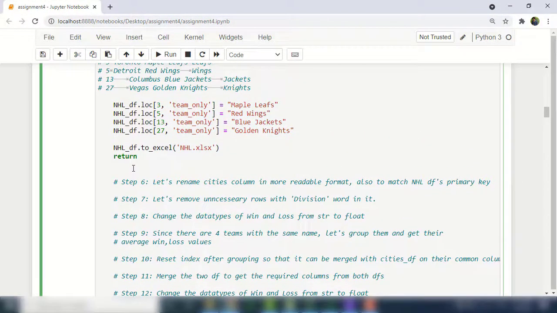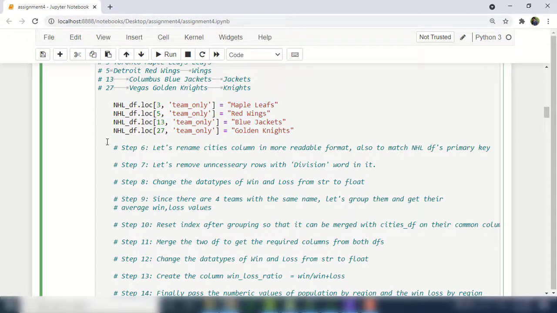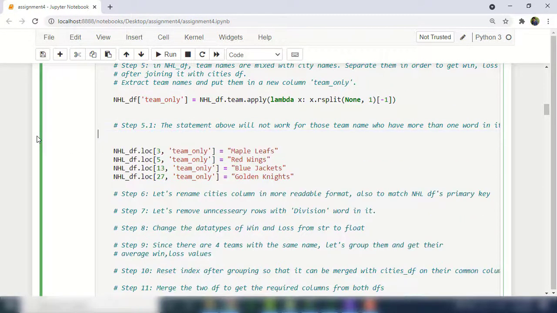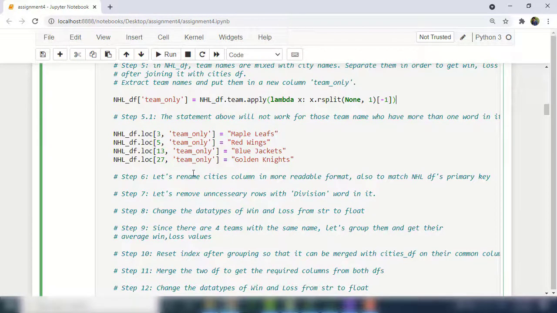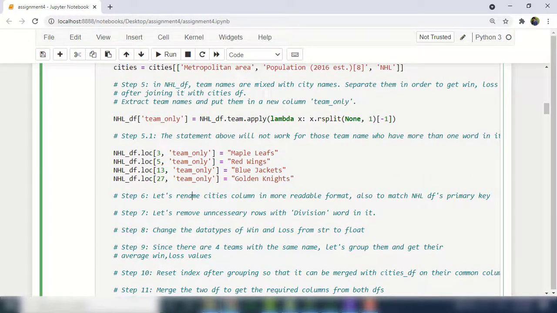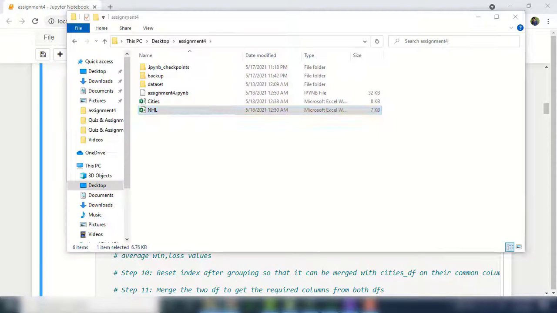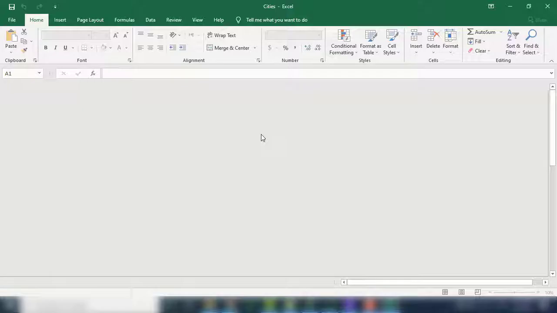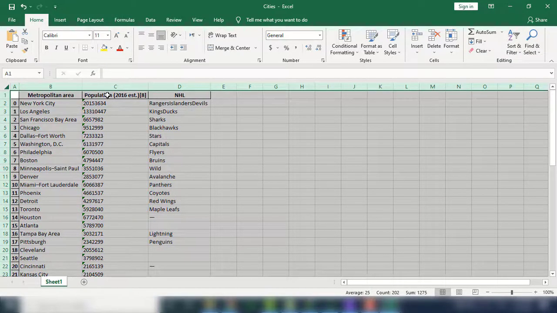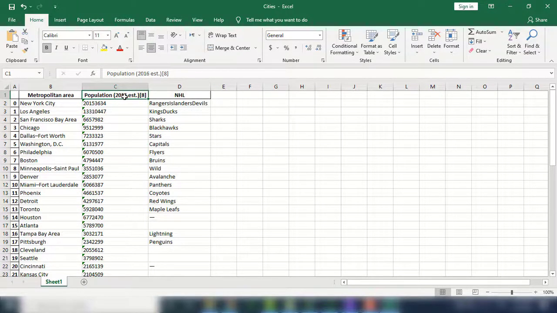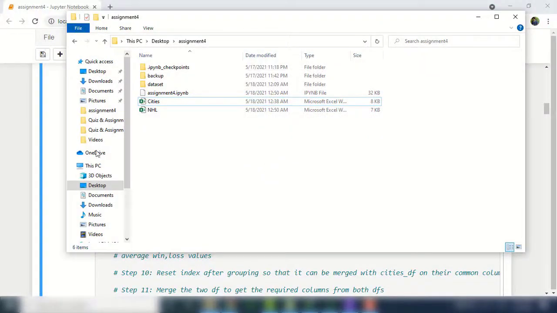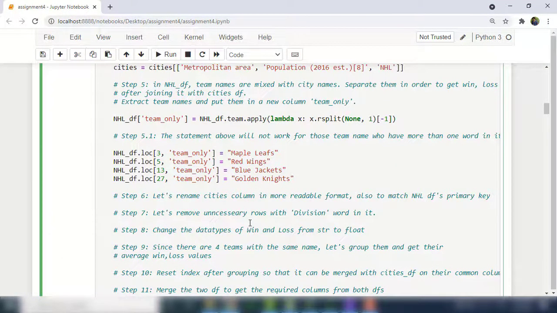What is the next step saying? Alright, I'm gonna remove this one and also this one. Let's rename the cities column in a more readable format to match NHL. Okay, if you open this cities, as you can see, this column name is very difficult to access because it contains those dates and also square brackets and everything. Also this NHL, actually, this NHL is the team name. So let's go ahead and remove those, not removing but actually renaming. It is part of 6.